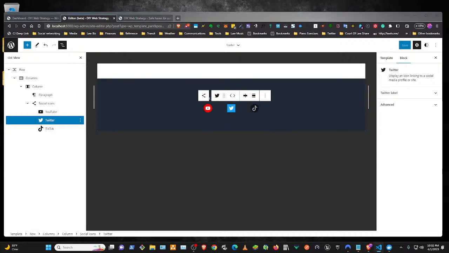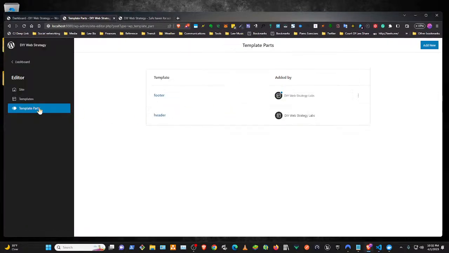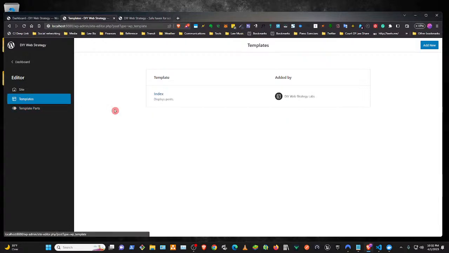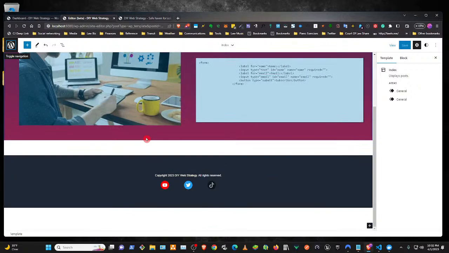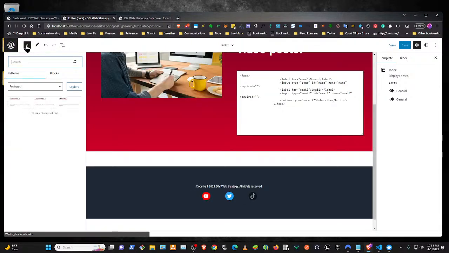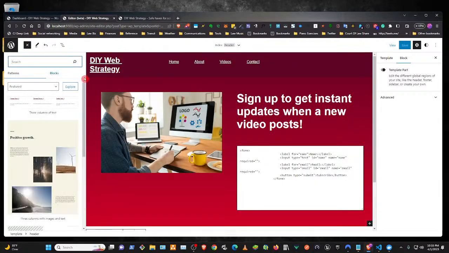So now we need the index.html to change, I believe. No, we don't. Okay, I got to go back to browse all templates. Go back to templates, go back to index. Now we got these two here. Okay, so we want to add a block. First off, let's make sure. Yeah. Now we're adding a block.